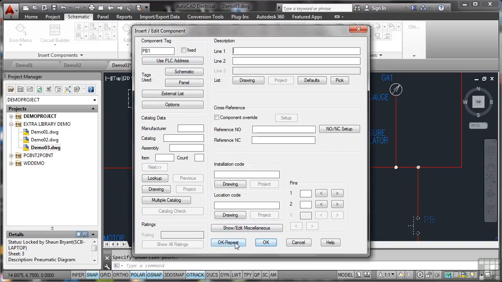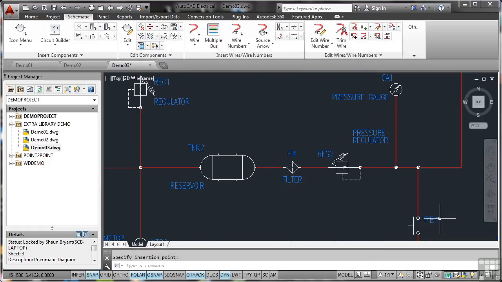Now, if I go OK repeat, what that allows me to do is obviously repeat and put another push button in. And I can keep using that OK repeat to repeat push buttons for as many push buttons as I need to insert in the drawing. In this case, I only want the one, so I click on OK, and there's my PB1 in the system.